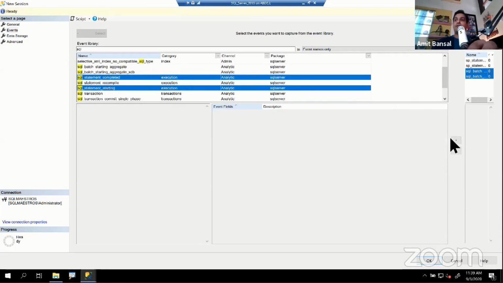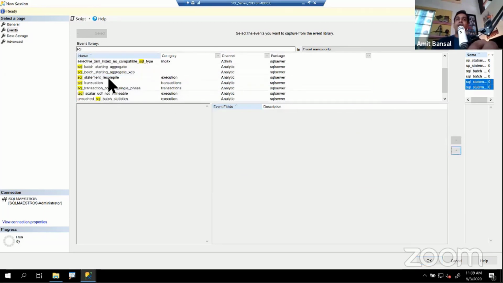Let's take these also. If I'm doing this myself, I will also take recompile, but not at this point because this is just a quick demo. Now this is where the problem with the interface is: I can't just resize this portion, so I can just read from here. I've taken SP statement completed and SP statement starting, which have to do with stored procedures. I've taken SQL batch completed, which occurs when a T-SQL batch has finished execution.